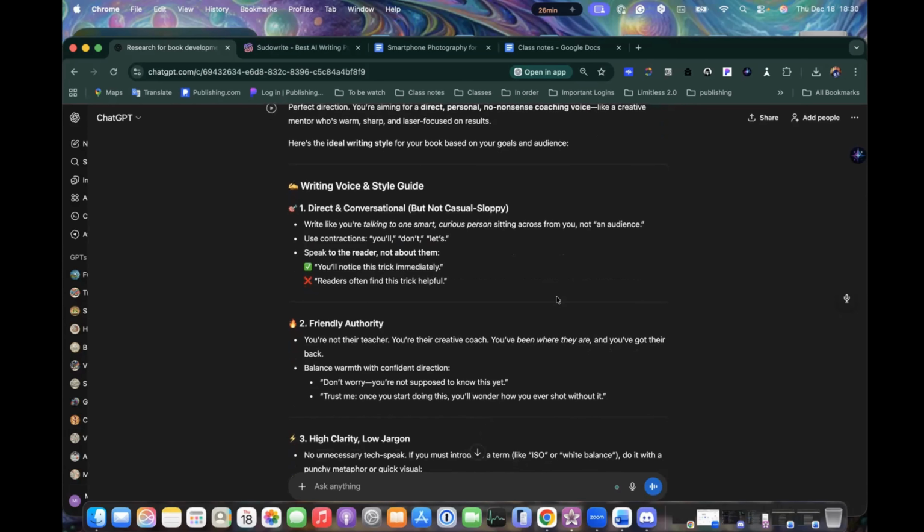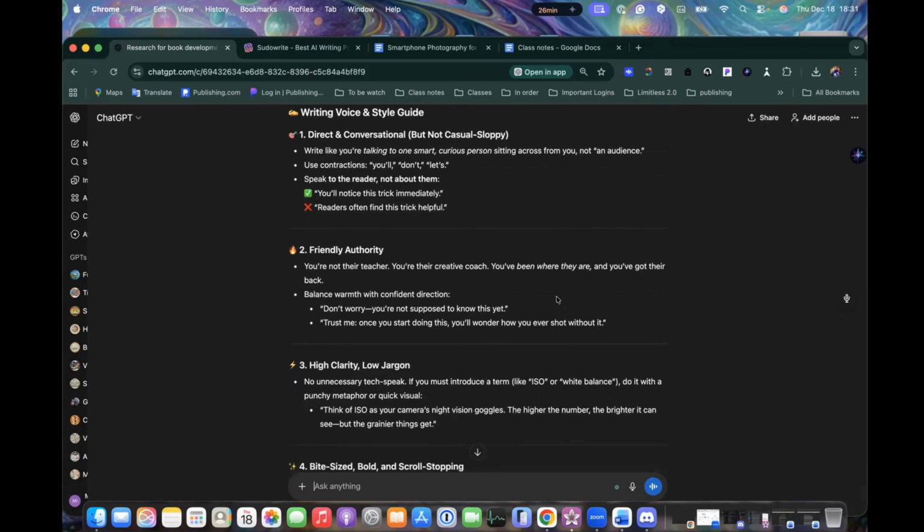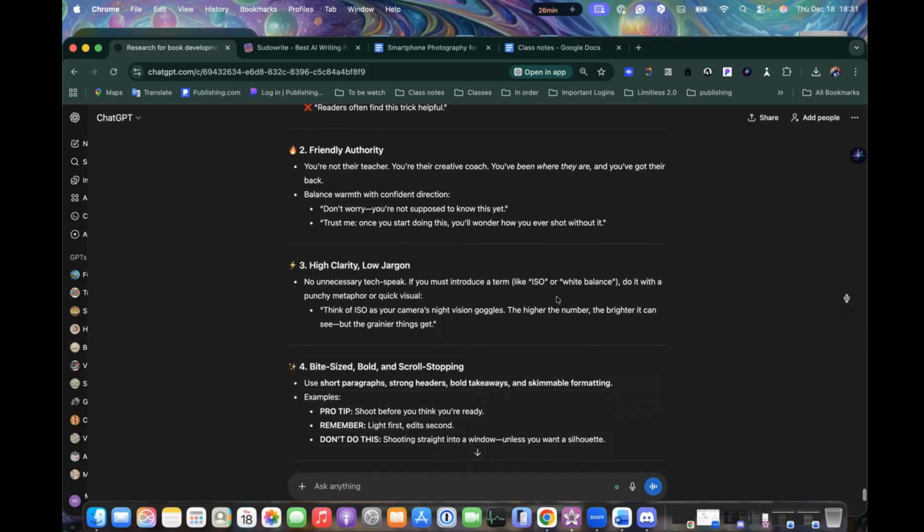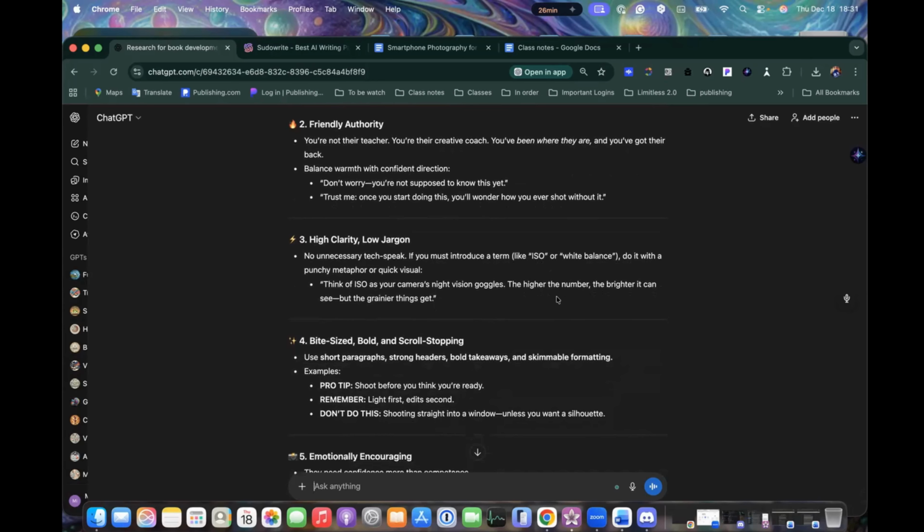Use contractions: you'll, don't, let's. Speak to the reader, not about them. Friendly authority. You're not their teacher, you're their creative coach. I like that too. Highlight classic, low jargon. No unnecessary tech speak. If you must include a term like ISO or white balance, do it with a punchy metaphor or quick visual. Think of ISO as your camera's night vision goggles.